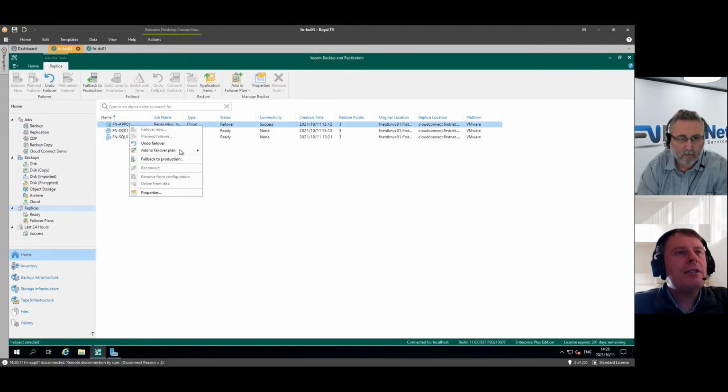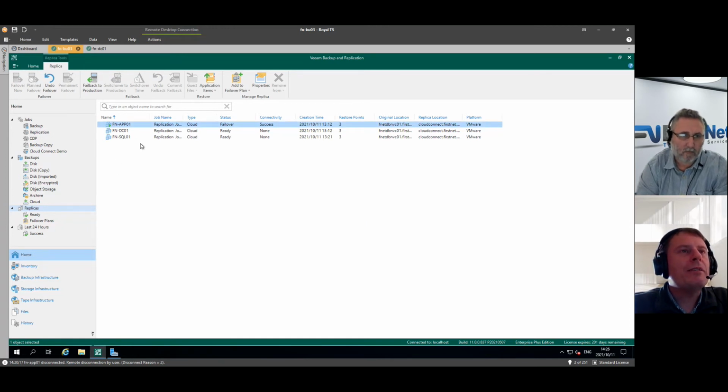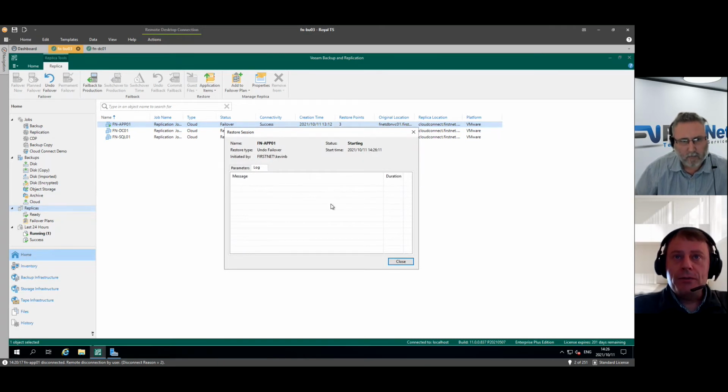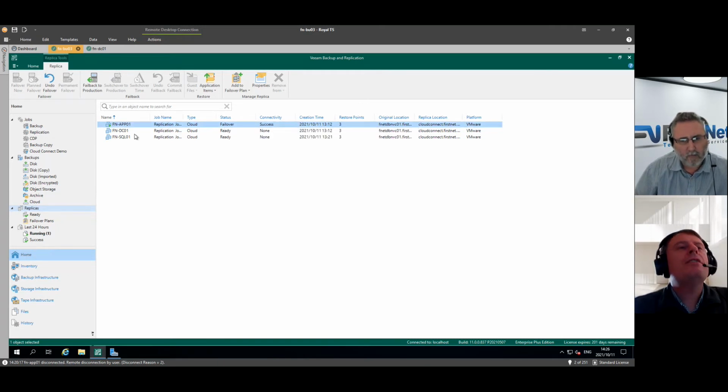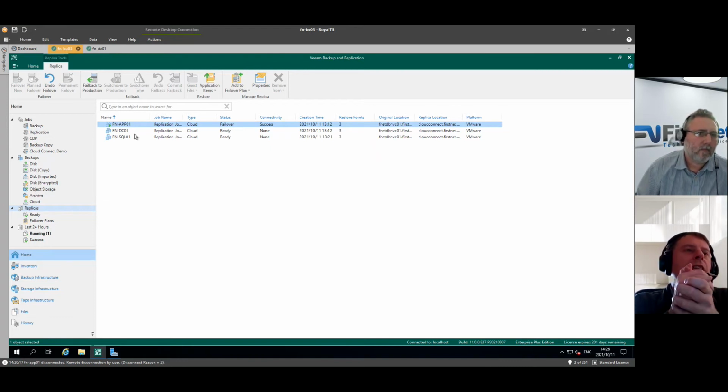Now, as you mentioned, I'm just going to run the undo here because obviously we don't need this. It's just a demo, so we don't need any data that's stored on that server. It'll kick off and just shut this down. Now, what you were mentioning before is, say your entire site goes down. In this case, we would need to create in advance what's called a failover plan.